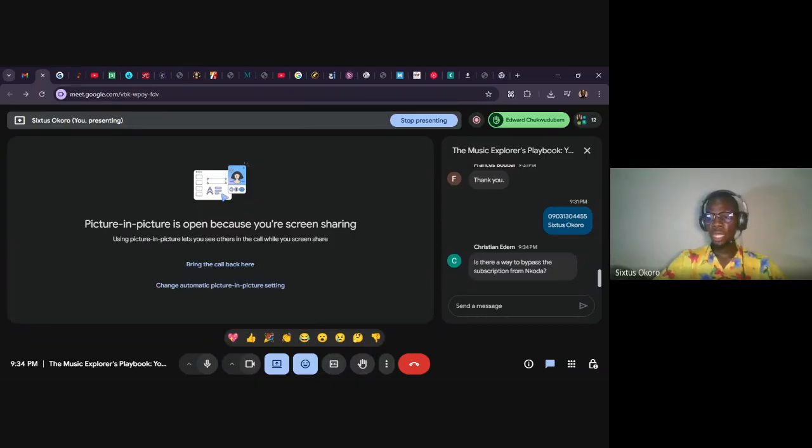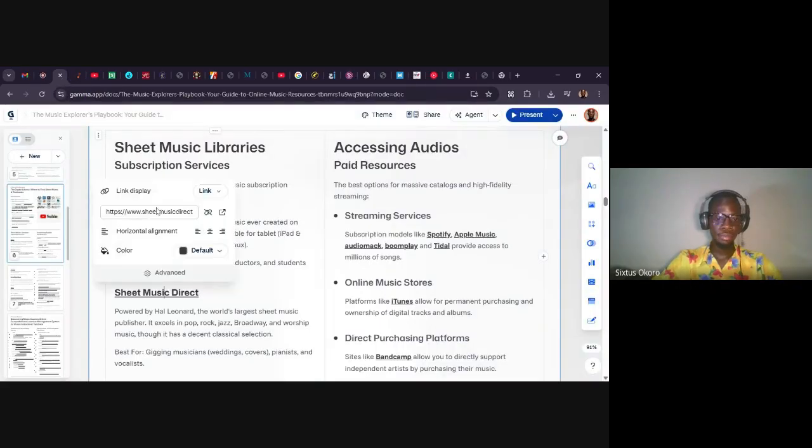And there's no way to bypass the subscription from Encoder, Christian. There's no way you can bypass it. That one has no middle ground. You cannot even screenshot the score. You cannot do anything. This one is just straight to the point. You pay for the subscription, you have access to our score. The least you can do is maybe use your mobile phone to snap your computer screen, which will be messy, but there's nothing you can do about Encoder. Encoder is very, very strict.